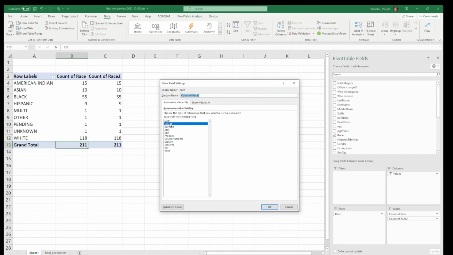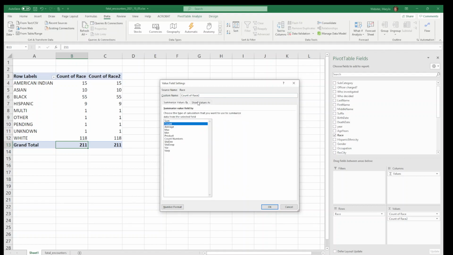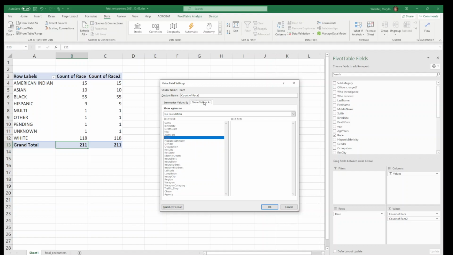For this one, we're going to leave it at count. But then there's a tab up here called Show Values As. And once you click on that, there's another pull-down menu where right now it says no calculation. But you can change this to a percentage. So you just have to think about what you want the percentage to be. So in this case, I want to know, like the white people, 118 out of 211, which is our grand total, what percentage is that 118 of the grand total? So we can say percent of grand total.